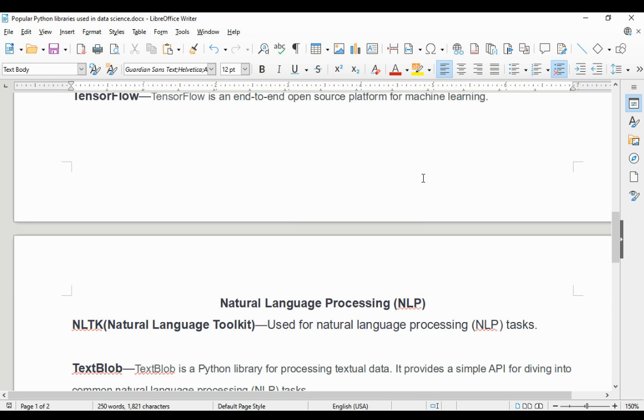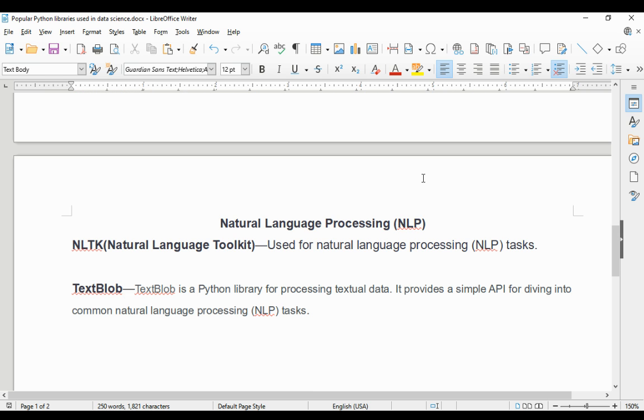Then we have the list of natural language processing, NLP, libraries. NLTK, Natural Language Toolkit. This is used for natural language processing NLP tasks. And we also have TextBlob. TextBlob is a Python library for processing textual data. It provides a simple API for diving into common natural language processing NLP tasks.